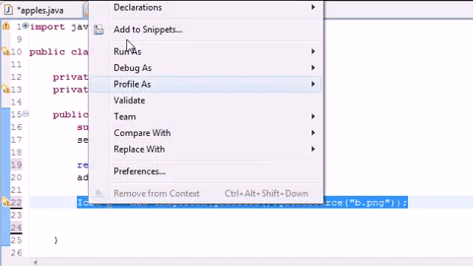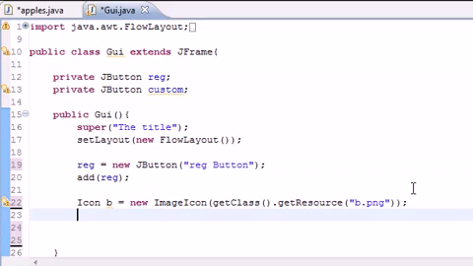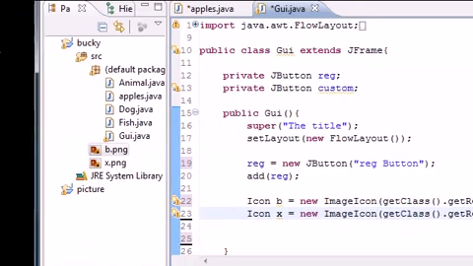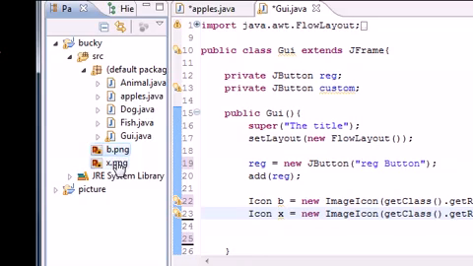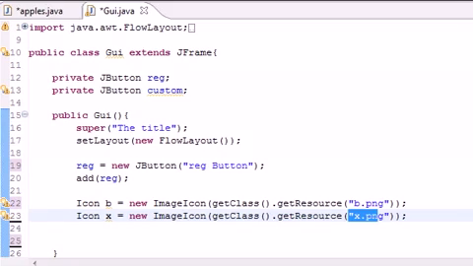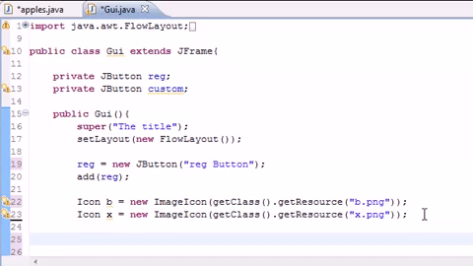So now we actually have two images, or at least I do. I have one named b and one named x. So let's go ahead and create a new one by pasting that in. Icon x is equal to new ImageIcon x.png. And if you're wondering what's this b.png and x.png, they're actually just two images I made in Photoshop earlier, so you won't have them on your computer, but I just needed a little something to test on, so that's what I did.